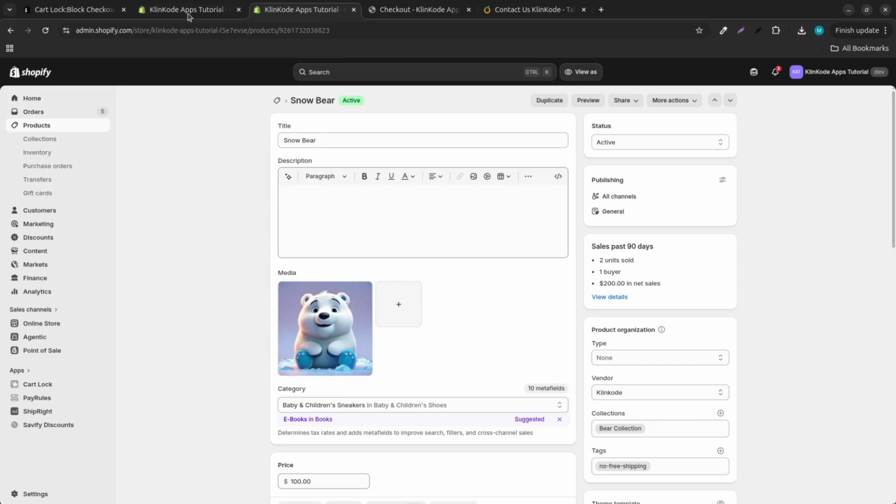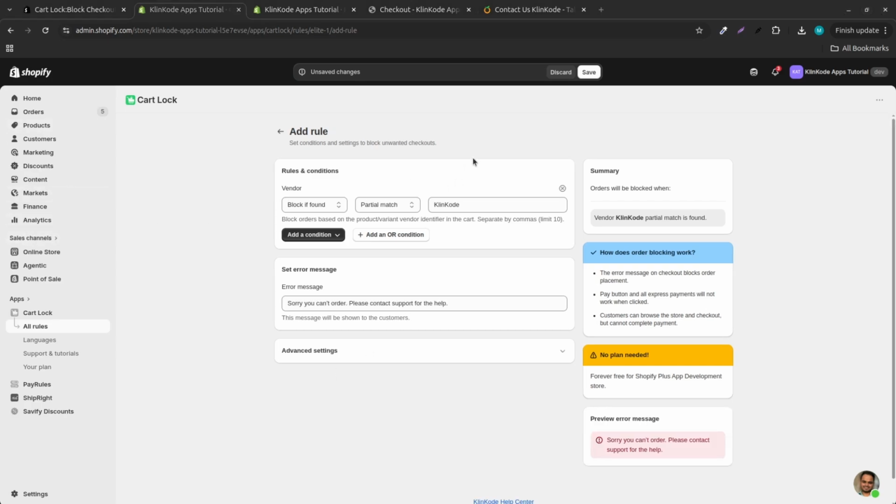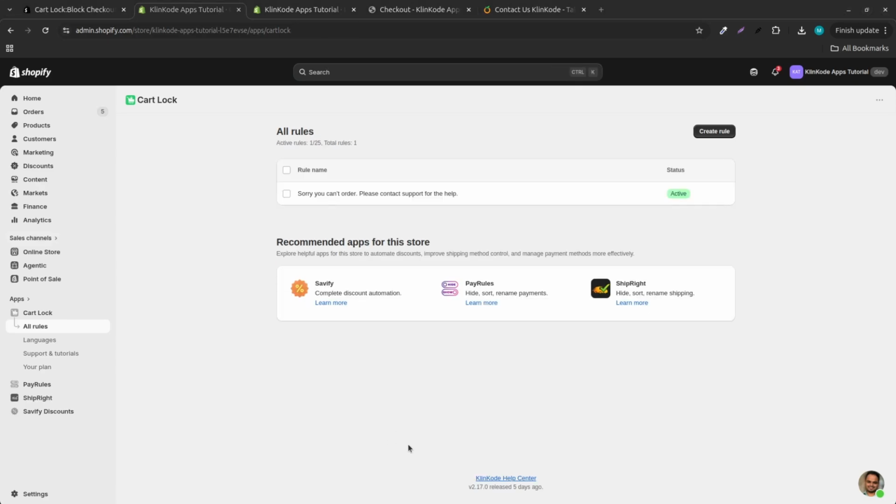Now go to the rule page and we will add a proper error message for the customers like, "Sorry, you can't order. Please contact support for the help." After that, click the Save button to apply your rule. This means the order will be blocked when products from the KlinKode vendor are in the cart.